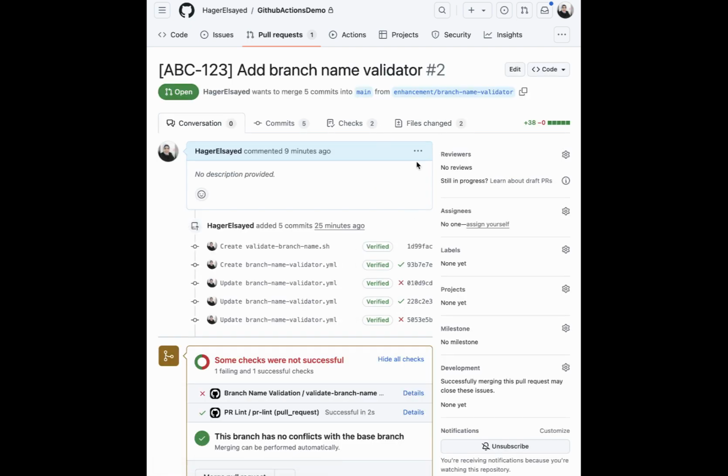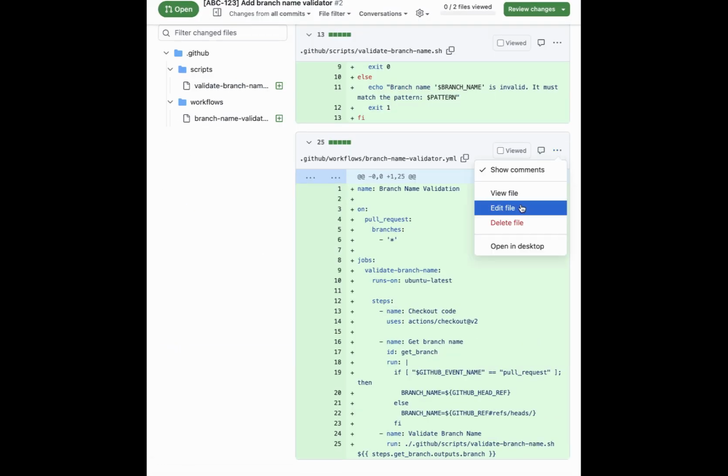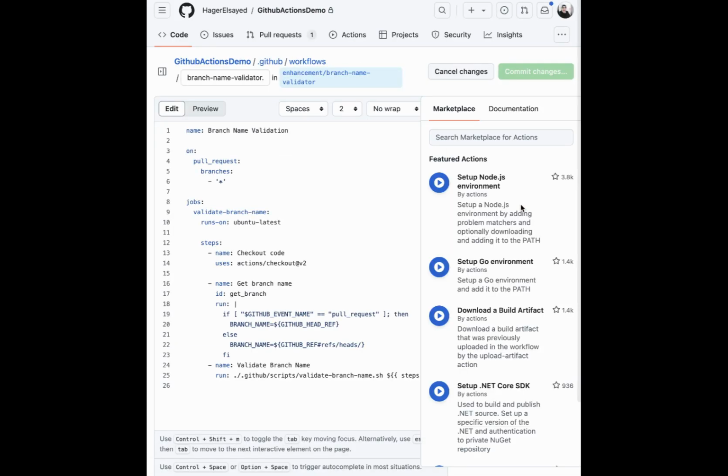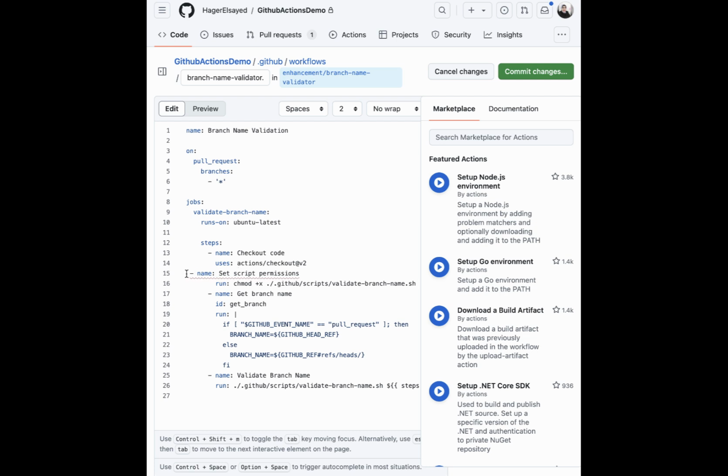This was my branch. So what we can do here is edit the file and add another step to make that shell script executable by running this command. We can also do it locally by changing the permission to make it executable.